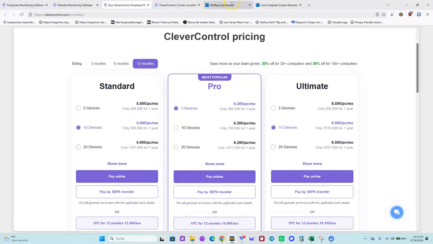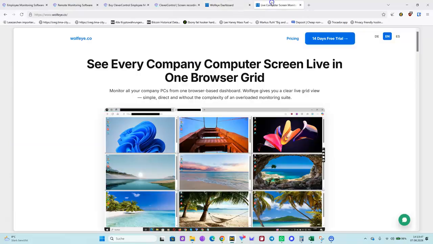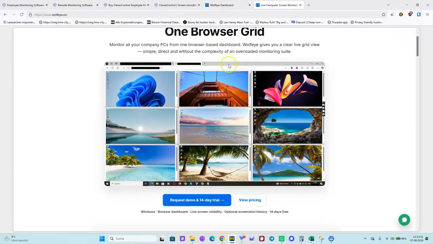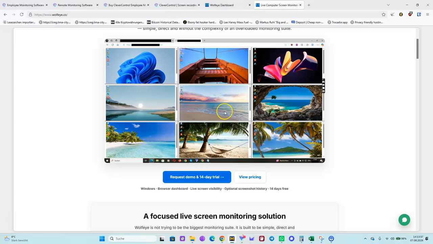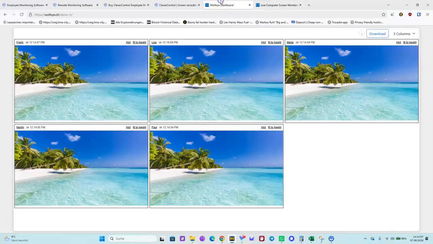So let's go to Wolfeye. This is wolfeye.co. Basically, in a dashboard like this, you will see the live computer screens. Wolfeye takes a much more focused approach. Instead of trying to track every possible employee activity, let's go to the dashboard directly.